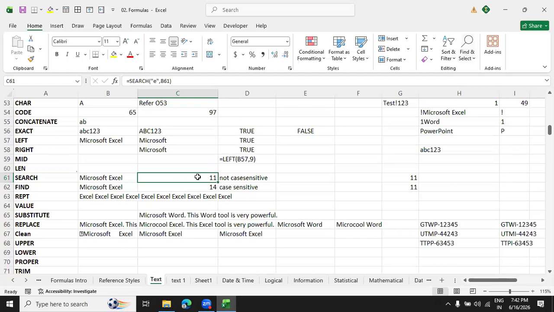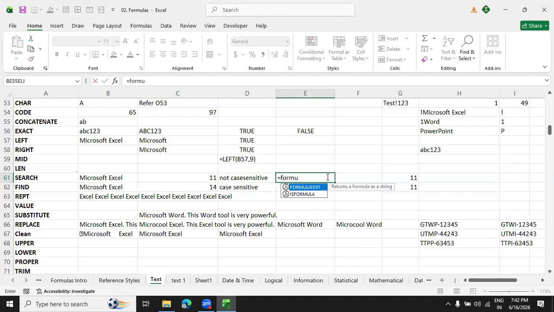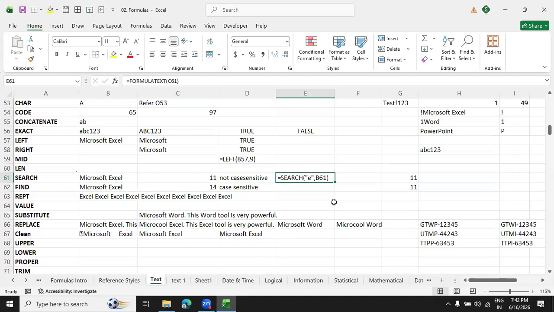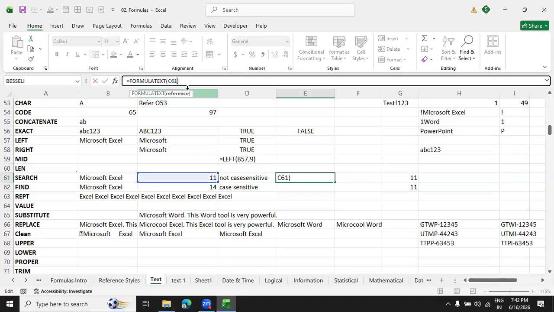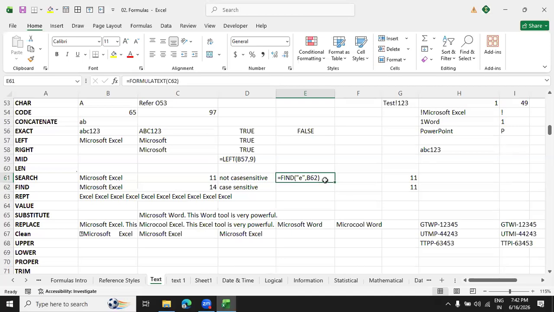Next is formula text. Suppose here I have written a formula. What is the formula? There is a search formula. If I want to know what formula I have written in this cell, I can use formula text. I will give the reference, and that is going to give me the formula that you have written in this cell. Suppose here I have written the find formula. So I will just give the reference, this is a reference. Here I have written which formula? Find formula. To find what formula we have written in a particular cell, you can use formula text.